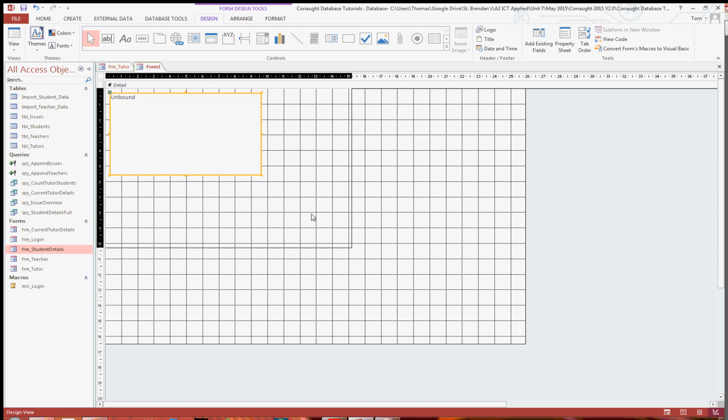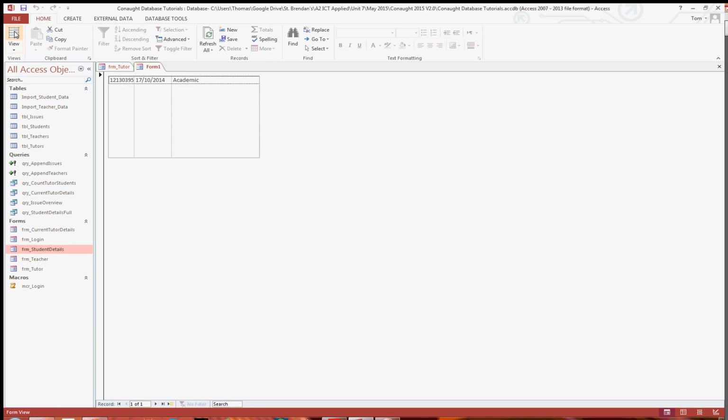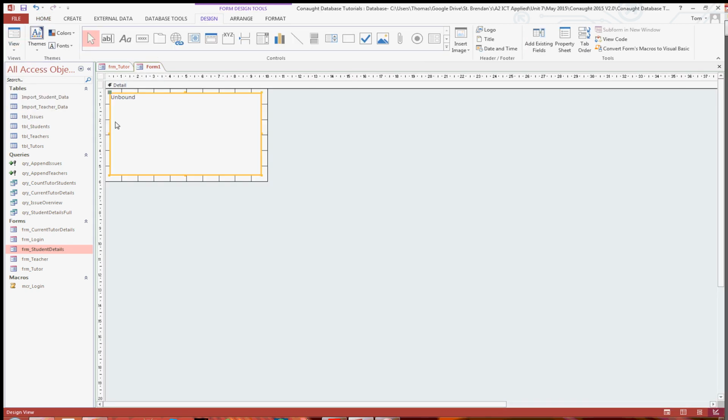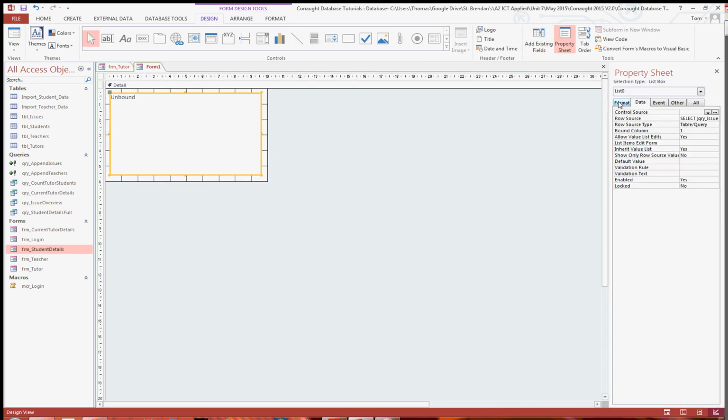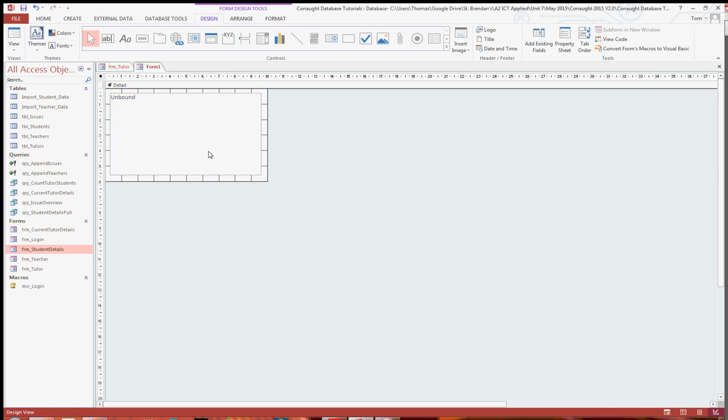And now if we just resize that to the grid like so, when we go into form view, as you can see, you've got the learner ID, the issue date and the issue type. One thing I will do, which I generally always do, is in the property sheet under format, I like to show column headings. You don't have to show column headings, it's entirely up to you, and it depends, as I say, what they ask for in the exam.